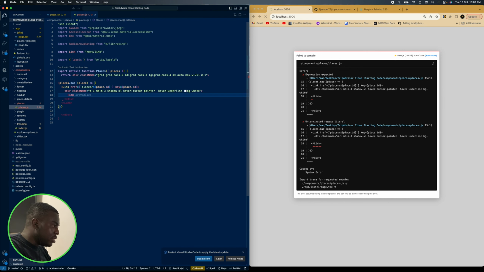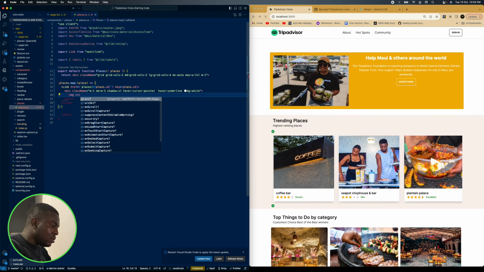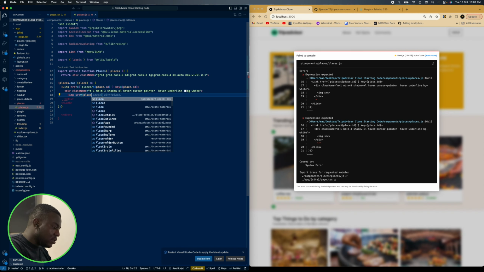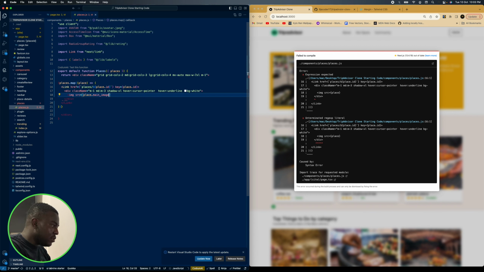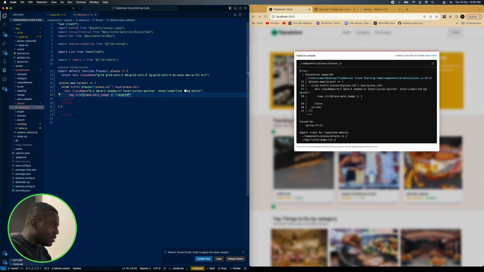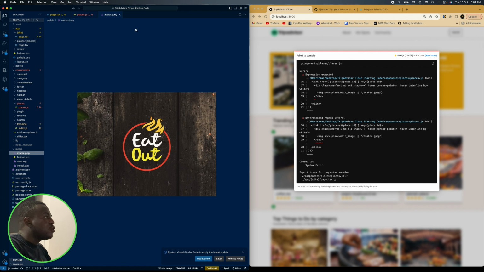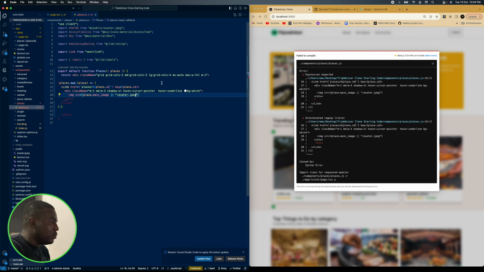Now we'll work on our image. In our image, we're going to say src equals place.mainImage. And if the main image is still loading, we want to display avatar.jpg. This avatar.jpg exists in our public directory. This is it. So if it takes time for the main image to load, we just want to display this quickly before the main image loads. Okay, so that's why we're using this. All right, let's keep going.